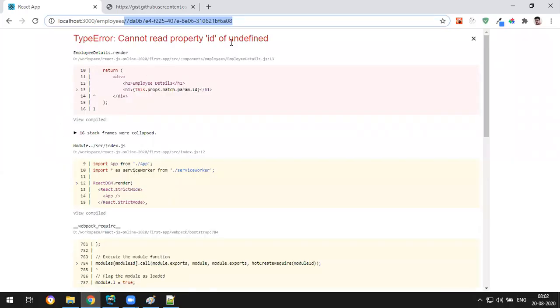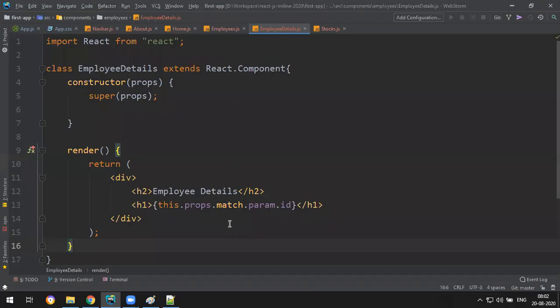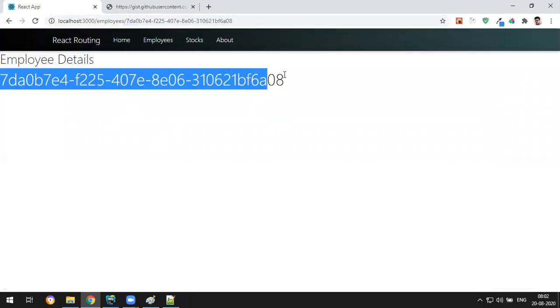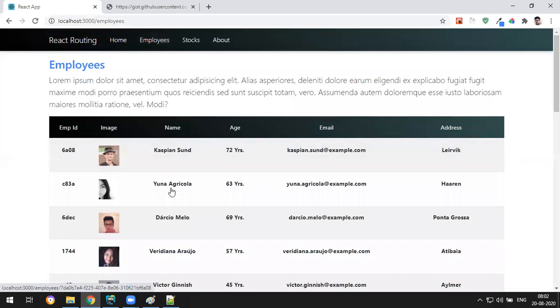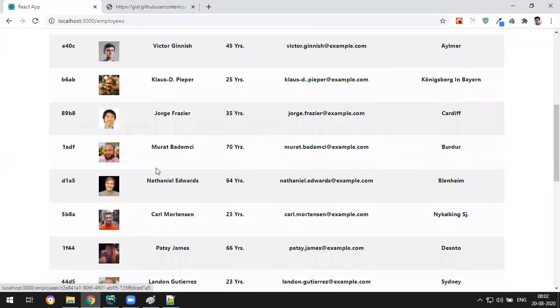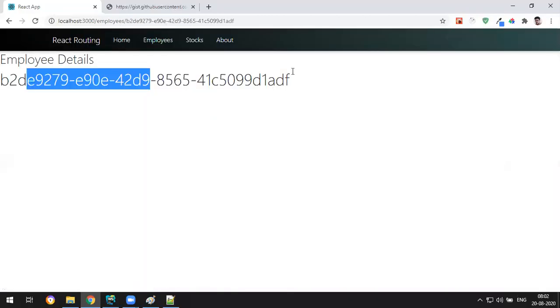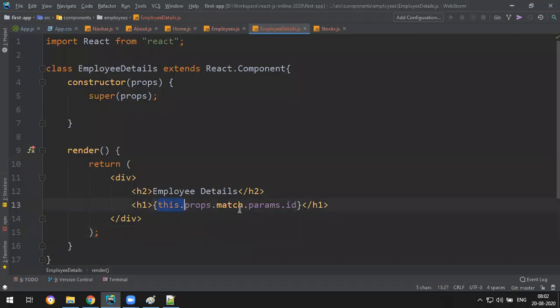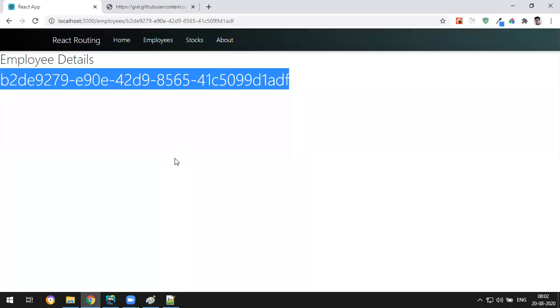Okay, once I give this, check. Cannot read property ID of undefined, something's wrong. This is props dot match dot params, I think. Yes, I got the ID. See, the same ID has come over here. Let me go back to employees and click on Una. I got that ID. If I go back to employees, this guy's ID is the same ID from the URL. So this particular ID you need to store in one variable and send to the server to fetch the data for the particular employee and display it here.